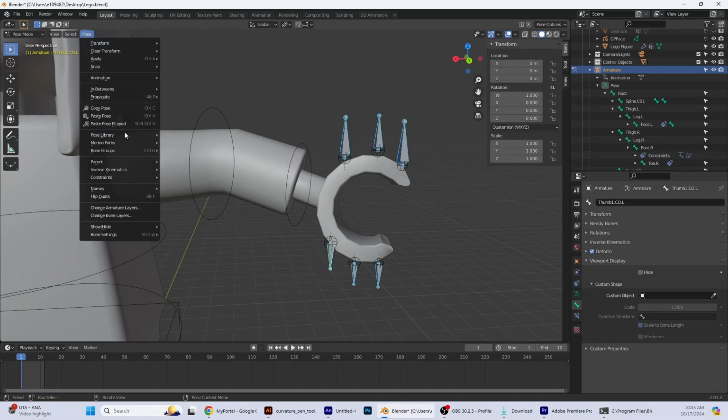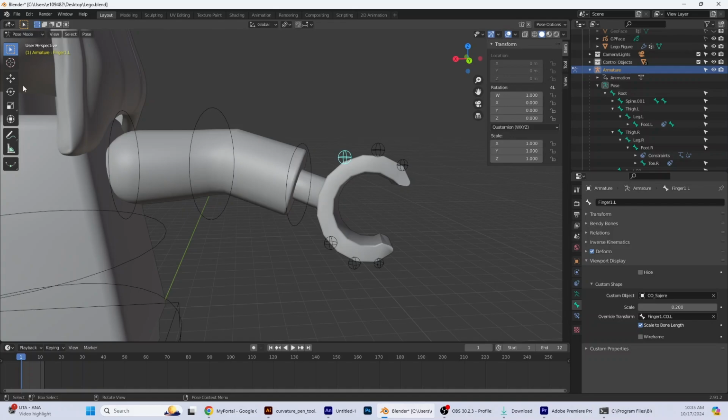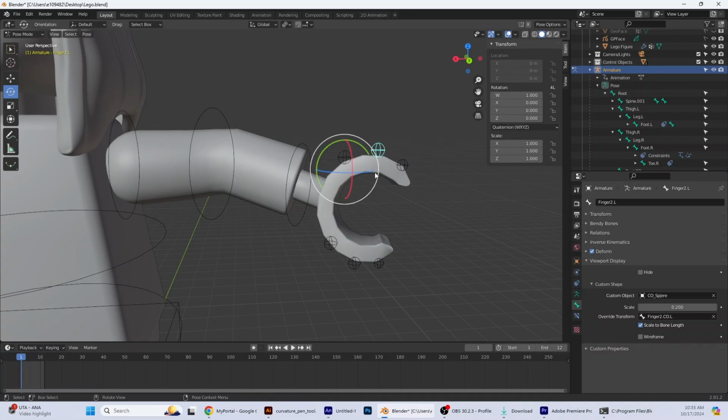Okay, then we can come and select these bones. Go to pose, change bone layers, and put those on layer 2. So if we select these now, we can rotate the hands just by using our control objects.